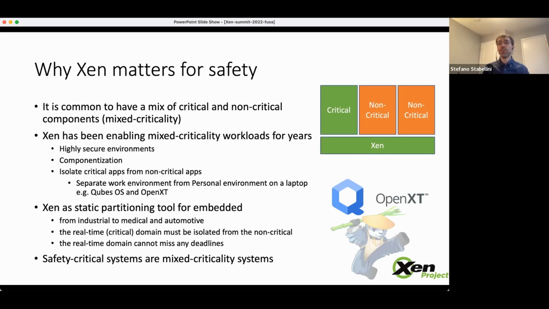It's just similar, but the critical part has real-time requirements. So we also have to isolate the critical environment in terms of real-time deadlines, to make sure that the non-critical environment cannot make the critical environment lose any deadlines. So safety critical systems are just another flavor of mixed criticality systems. They're nothing else but mixed criticality systems where the critical component also needs to be safety certified.